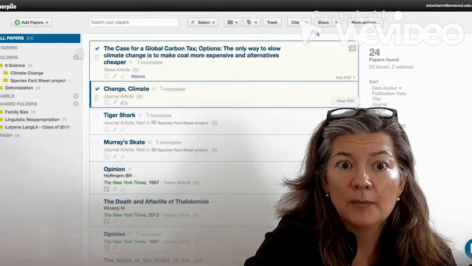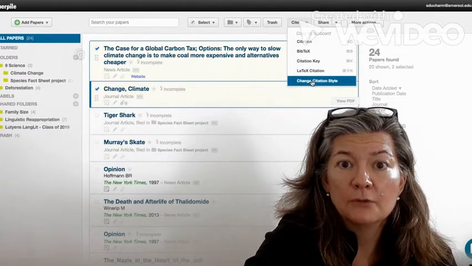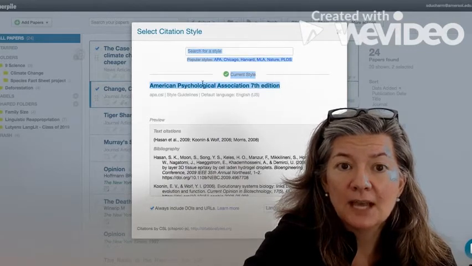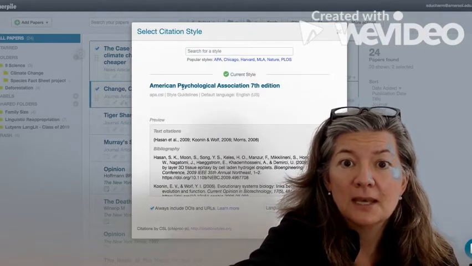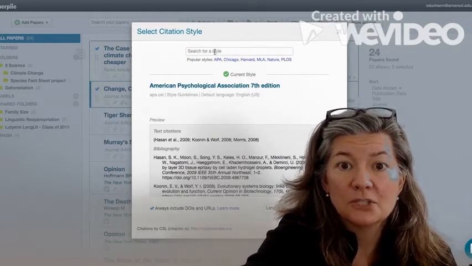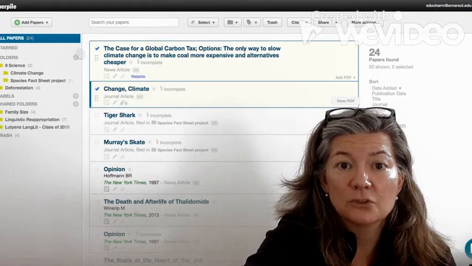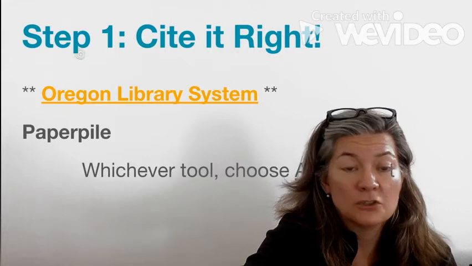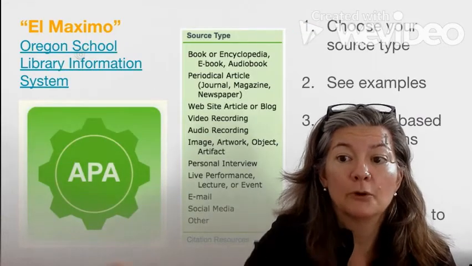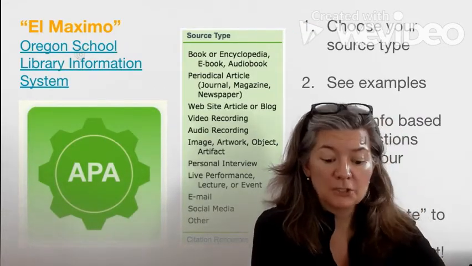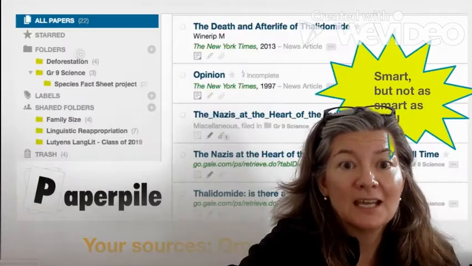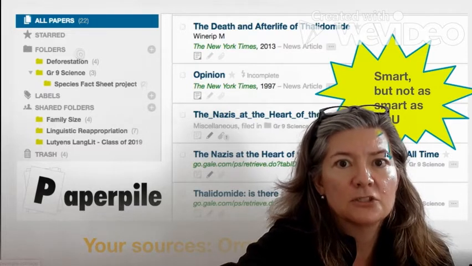So here I'm in PaperPile, I'm choosing 2 of my sources, and I go up to Cite and check Change Citation Style, and I want to make sure it says American Psychological Association here. And if it doesn't, I can search for it up above. And that way, when I create my citations, it will be in the right format. I'll talk more about this one, Oregon Library System, later, but it's an excellent tool for creating citations.